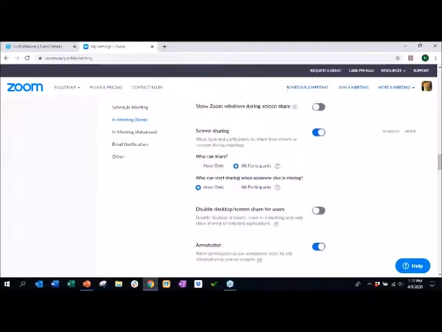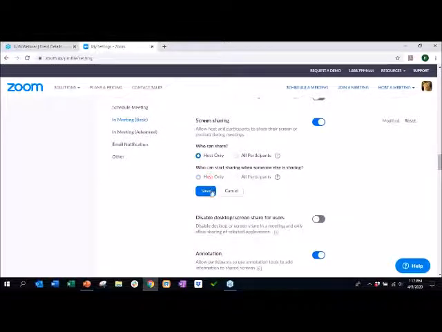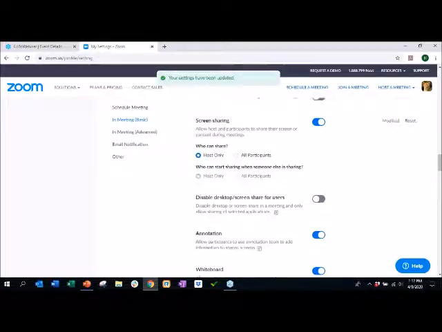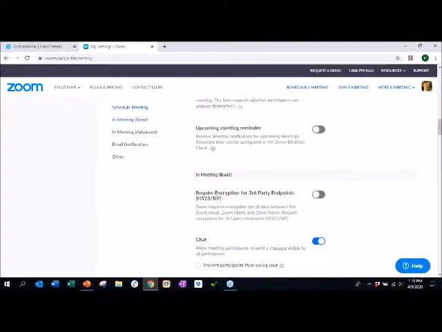And we are going down. Now, who can share? This is the last thing I want to touch on. So right now we have all participants. We're actually going to change it to host only, and we're going to click save. The reason why, again, for security concerns, we want to make sure that at first only the host can share. We can open that option up later, but this is, again, another security benefit here.